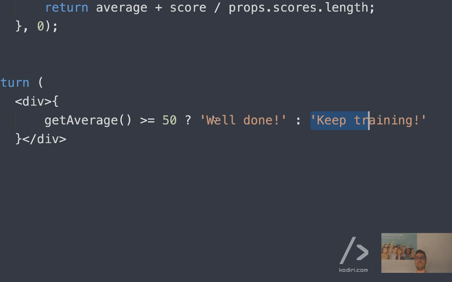Otherwise, display keep training. Does anyone know what's the name of this structure in JavaScript? Ternary operator, correct. This is the advanced child of if-else. Yeah? So the way it works is, if this condition is truthy, then return that message. Otherwise, else, colon, return that text. Yeah? Ternary operator. It tends to simplify your code a bit.